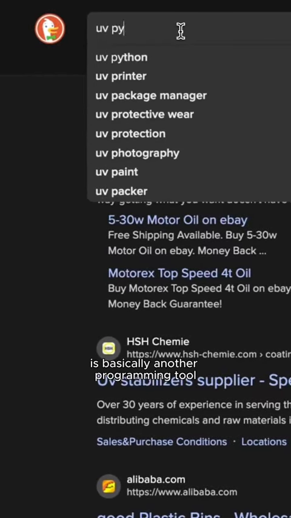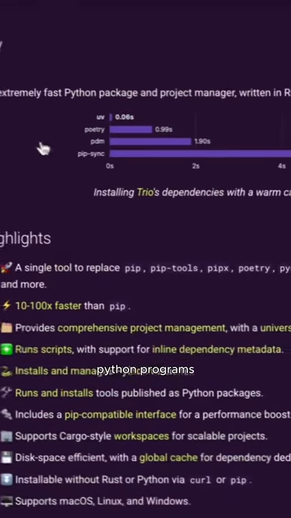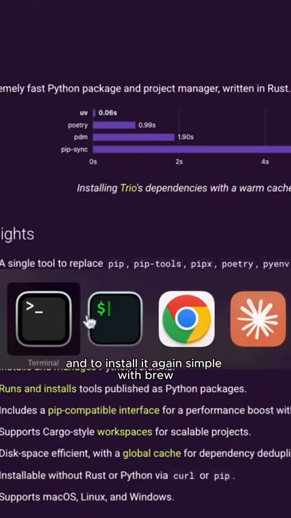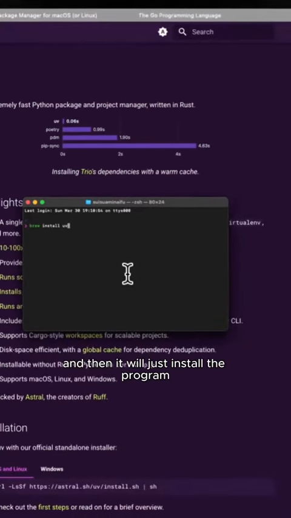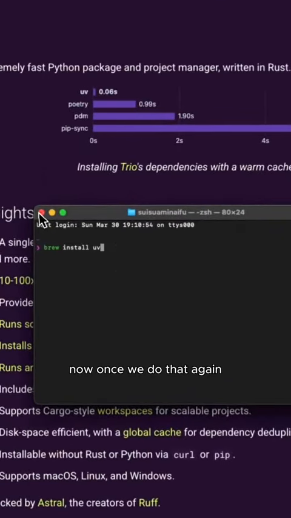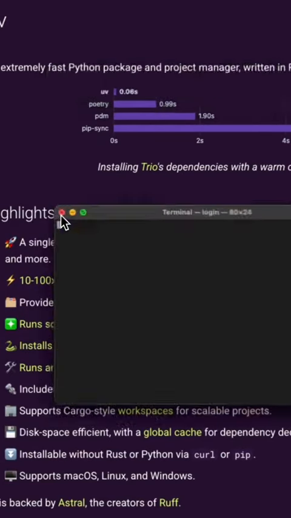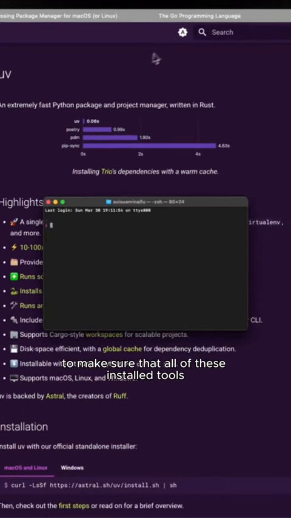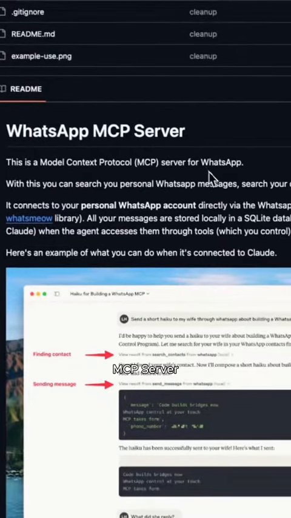UV is basically another programming tool that will help you to run certain Python programs. And to install it, again, simple with brew, we're going to just run brew install uv. And then it will just install the program. I already have it installed, so I'm not going to run it, but in your case, just run this command. Now, once we do that, again, we close the terminal and open it again. We close and open terminal to make sure that all of these installed tools are actually functioning and are set up correctly.